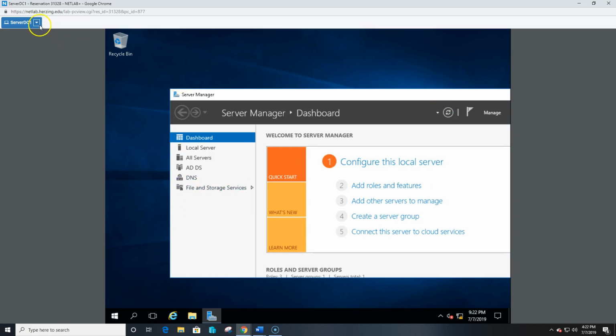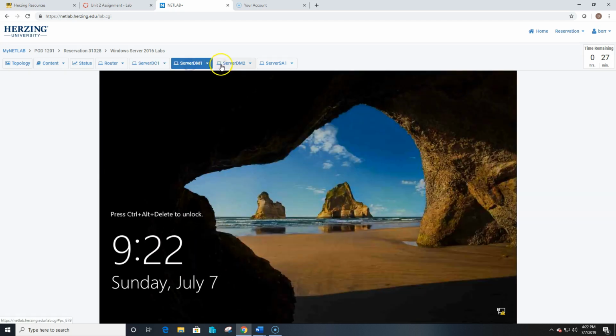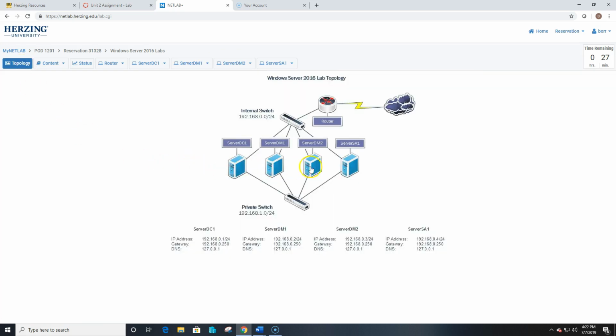Whenever you're through with a server, or if you need to temporarily get back to another server, you can just click on dock and it'll dock back into NetLab. To switch over to other servers, you can either click on the appropriate button up top, or you can click on topology and then click on any of the server icons here.